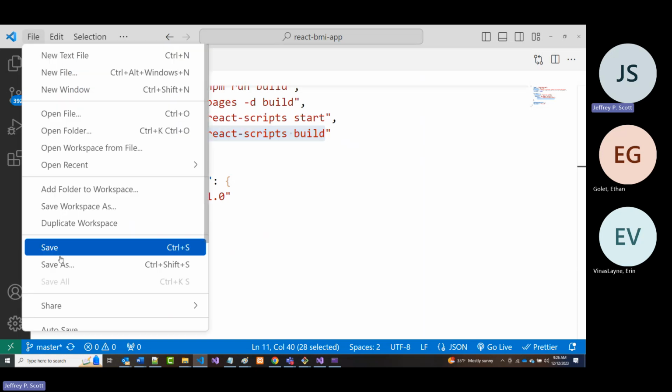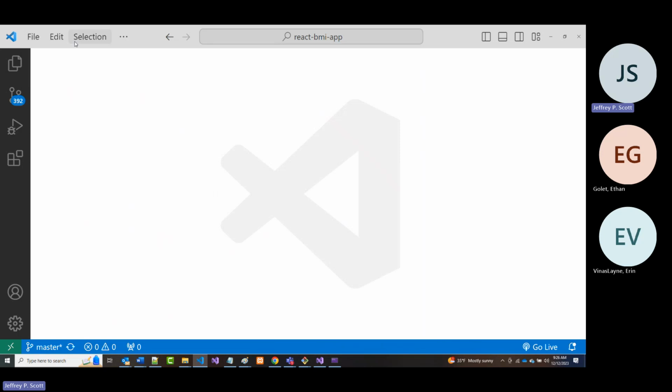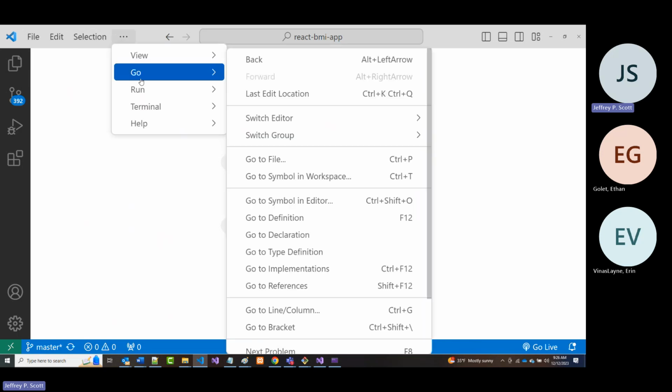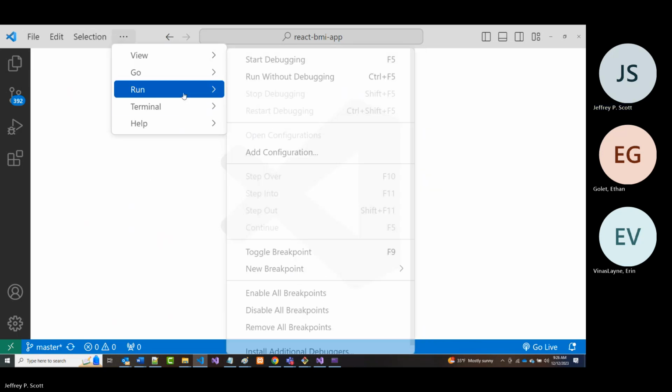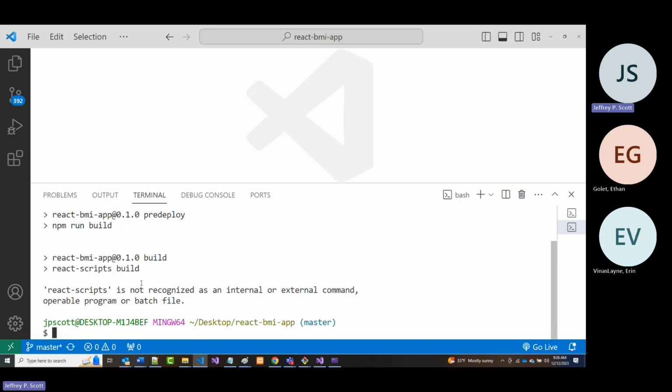So let me do a file save and close this file. All right, and let me come in and do a terminal, new terminal. And in here, they just told us to do an npm run deploy. Again, this could break at any time. I don't know. It says react-scripts is not recognized.